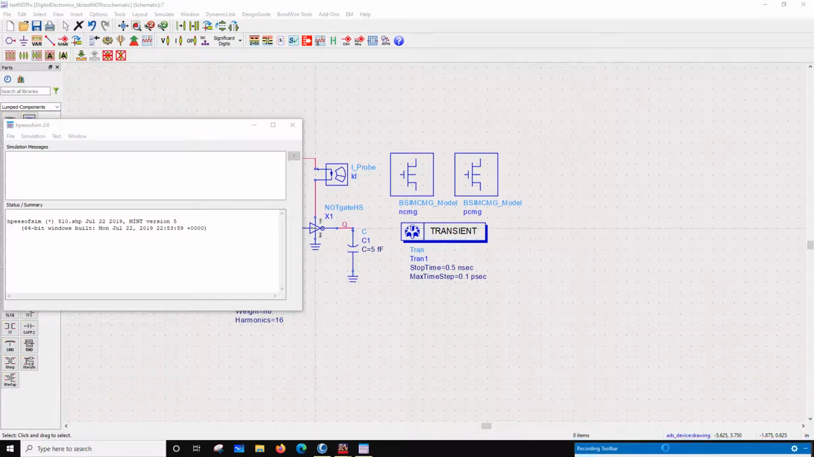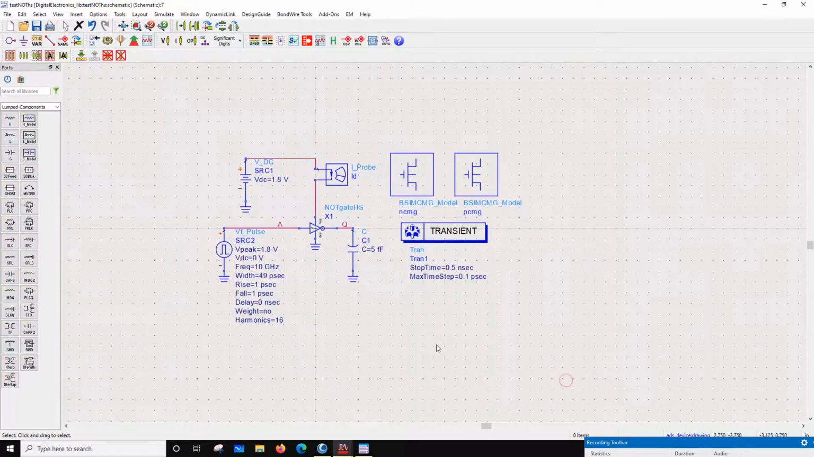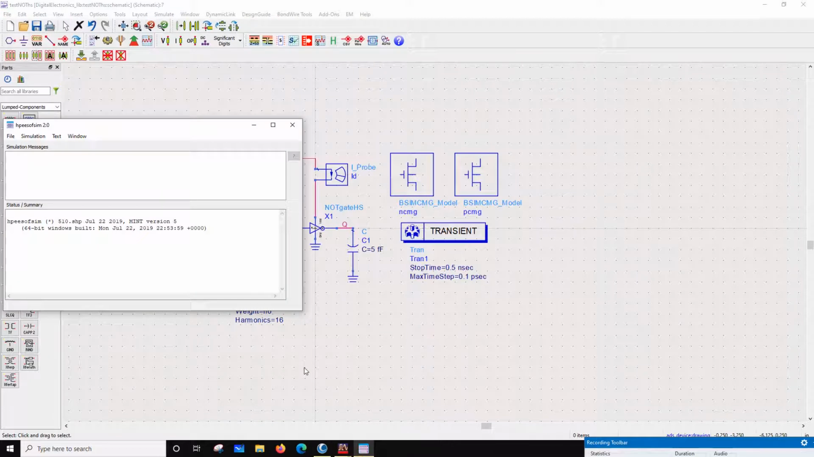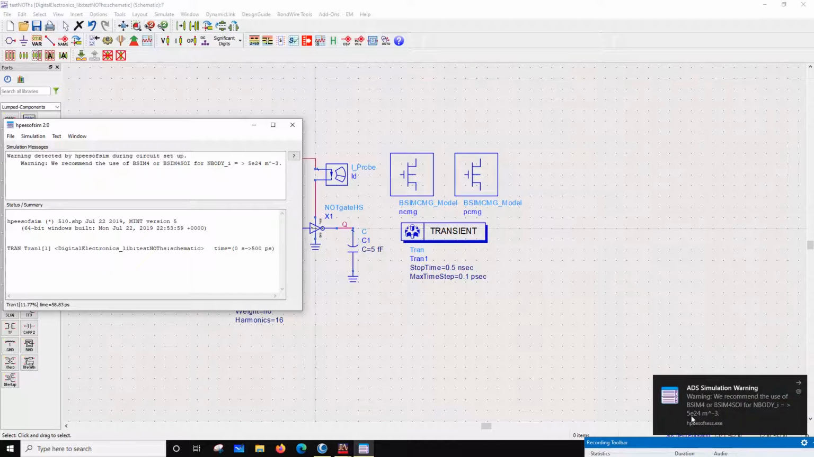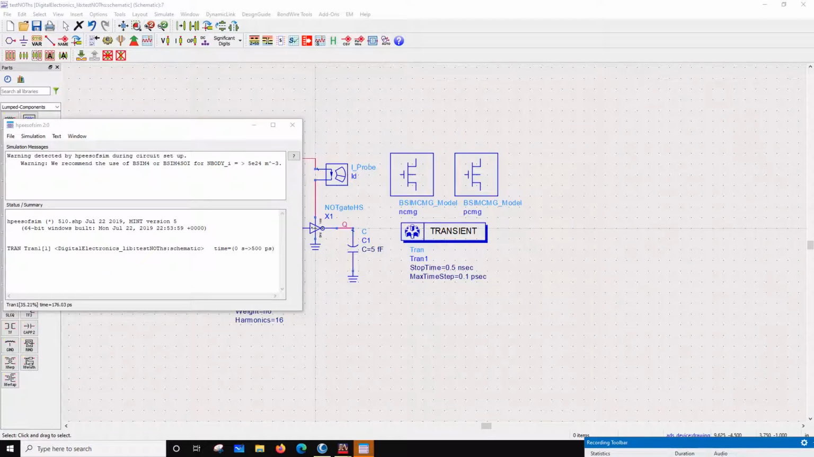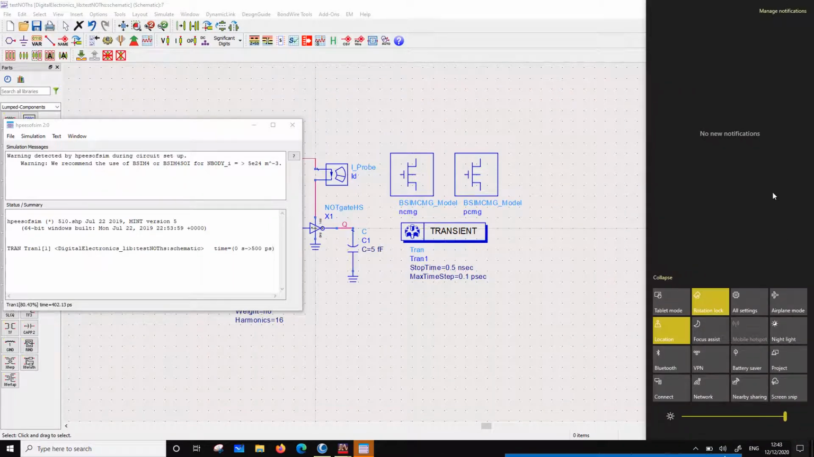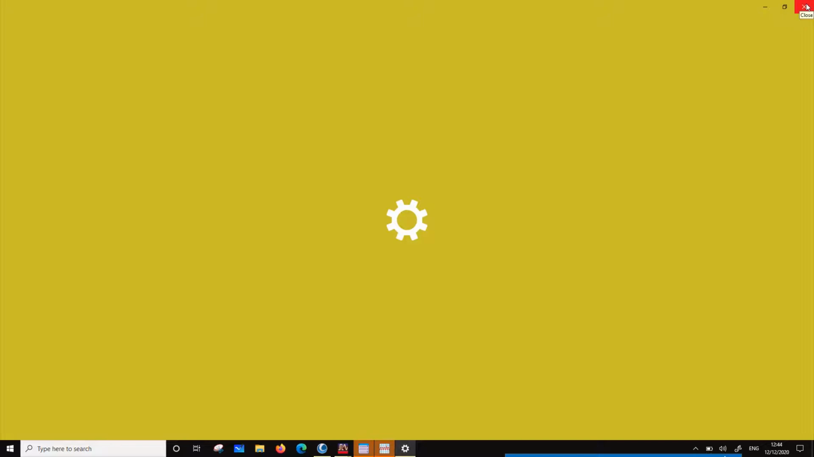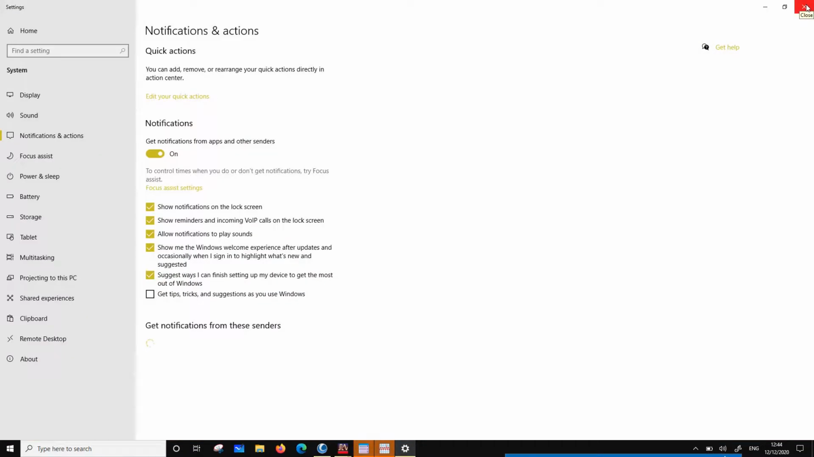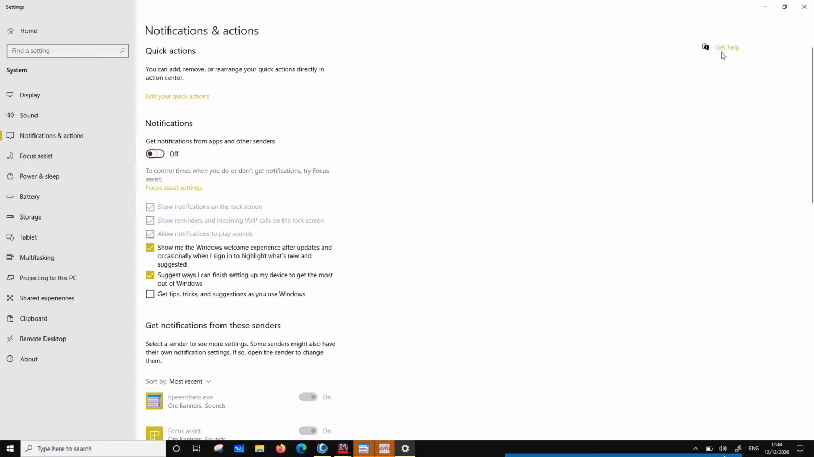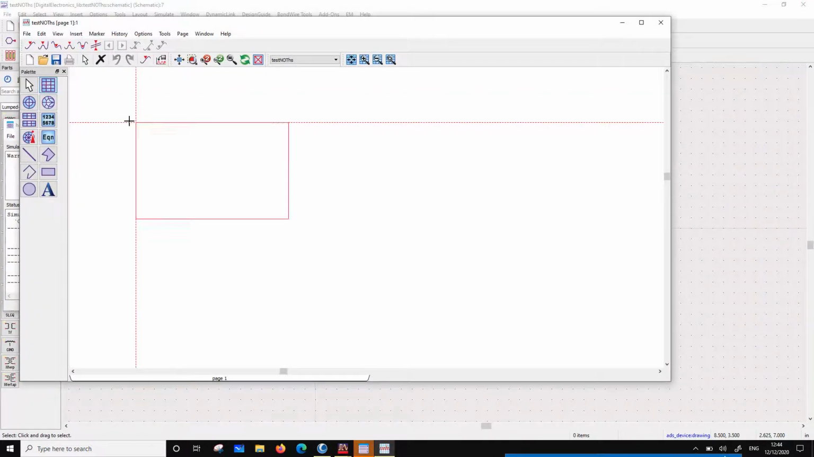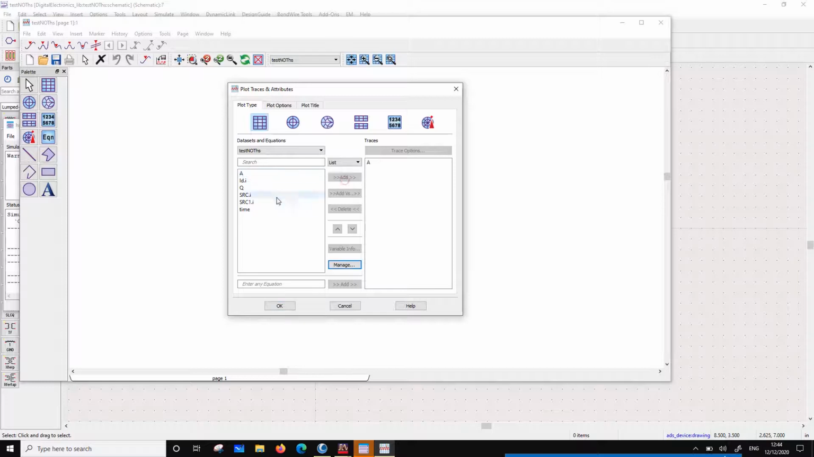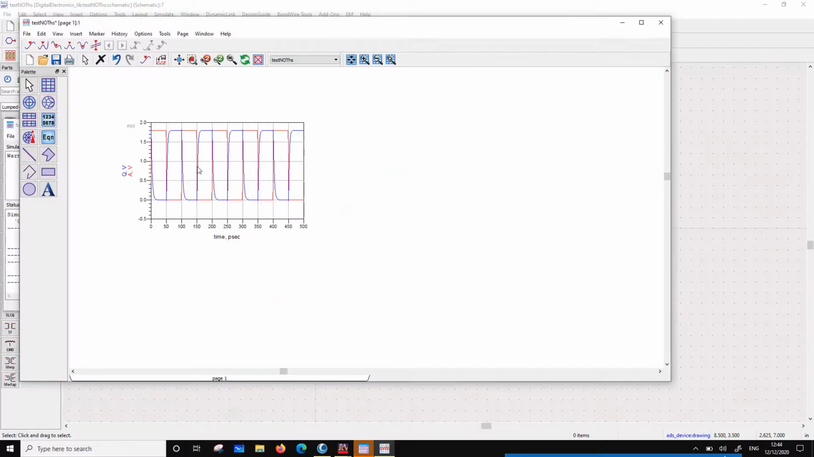Okay, there is some warning here. So I can manage notification and turn it off, or every time it will be there. Notifications off. Okay, so now what we have is A and Q, and it's the same inverter, right?